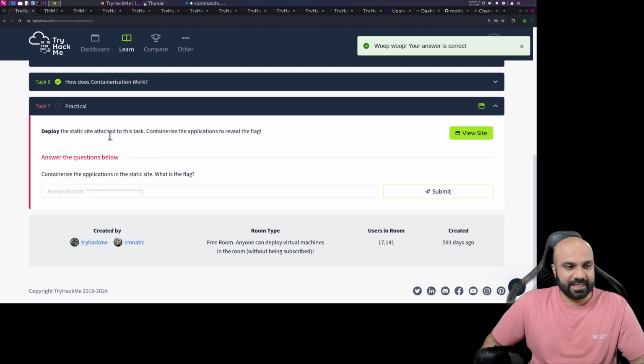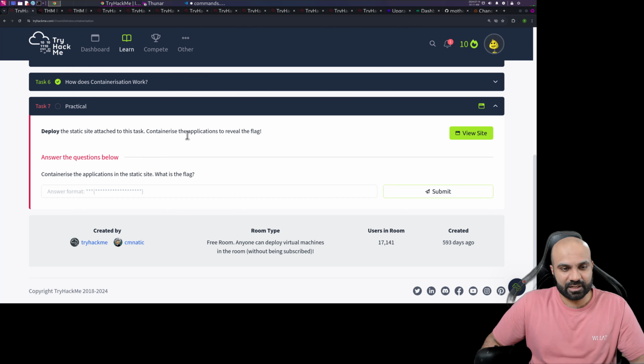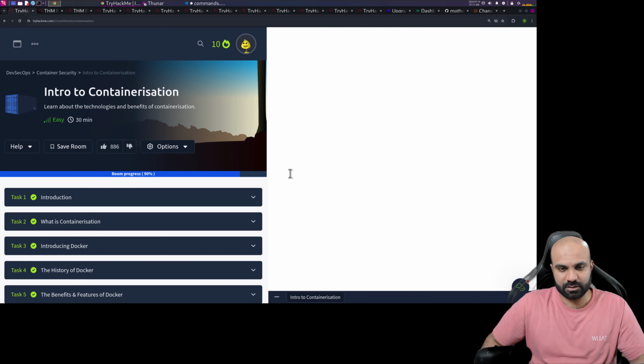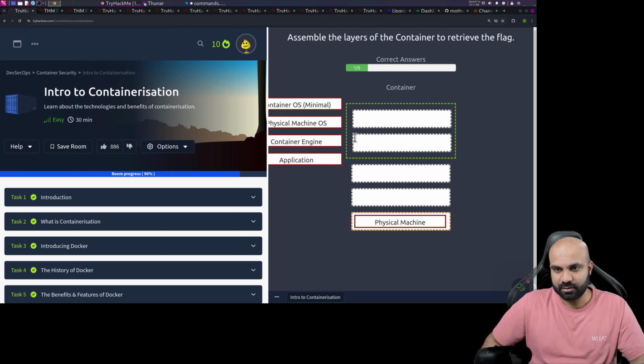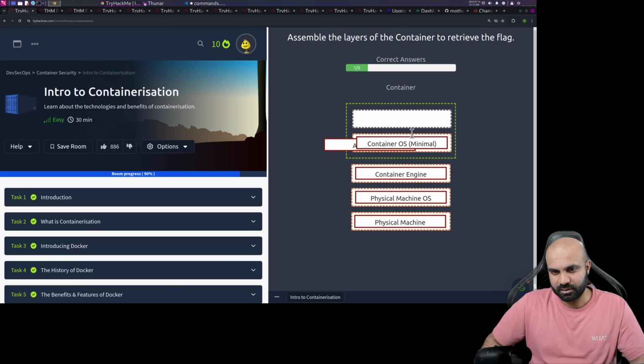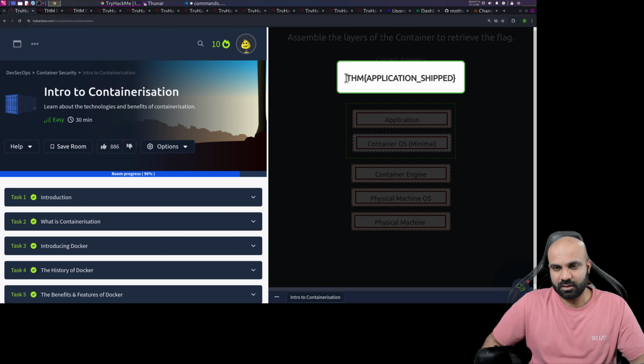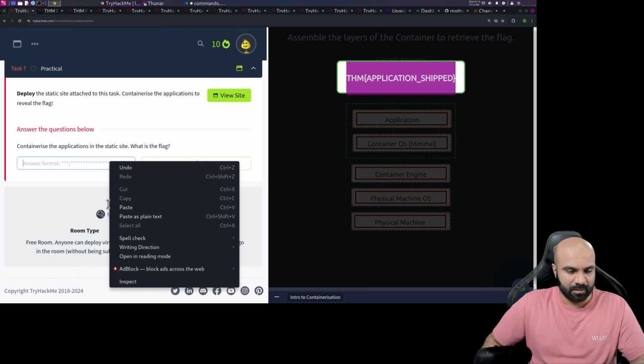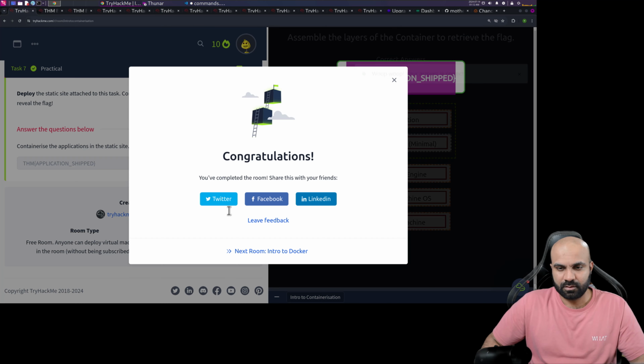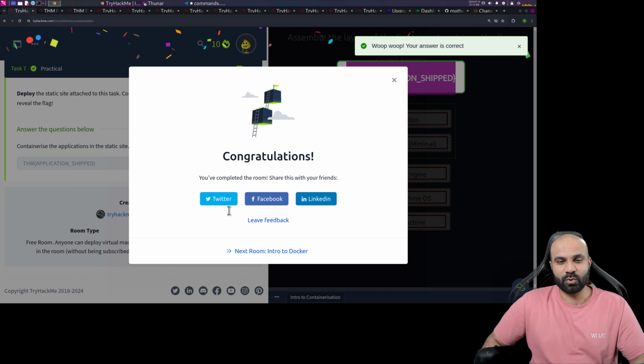So deploy the static site attached to the task, containerization, the application, to reveal the flag. Okay, let's see what we have to do exactly here. So we have the physical machine. Then we have the physical machine OS. Then we have the container engine. Then we have the container OS, and then we have the application itself. Yeah. So I will copy this and put it here. Awesome. Congratulations. You have done this, bro.